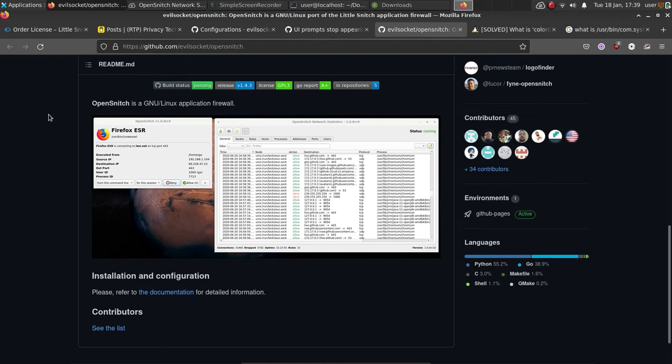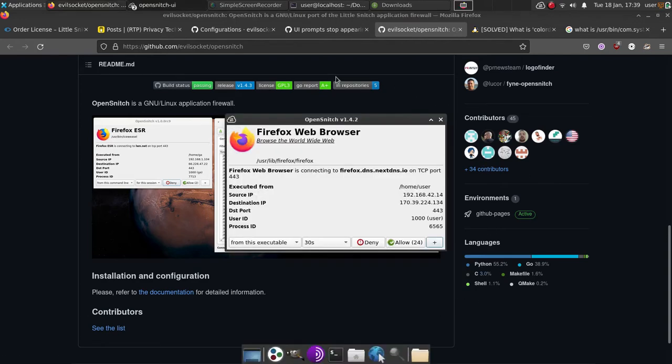There is a popular firewall out there called Littlesnitch. We're not going to be looking at that today. That's for macOS. This is Opensnitch. It's an open source version, and we're going to notice pop-ups from time to time. We can control every single process on our computer.